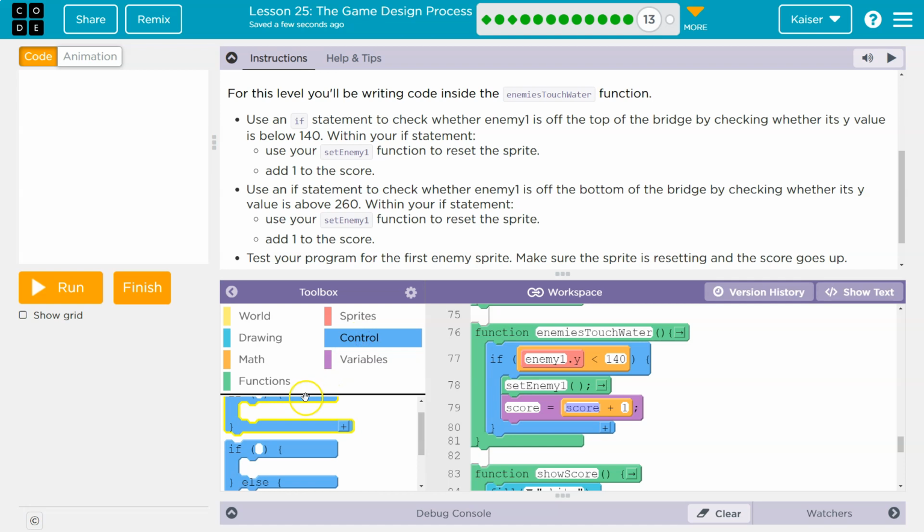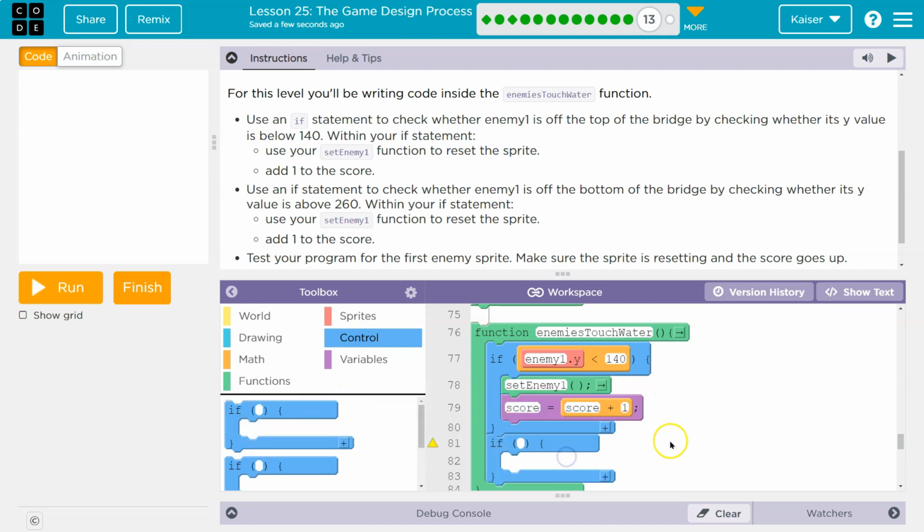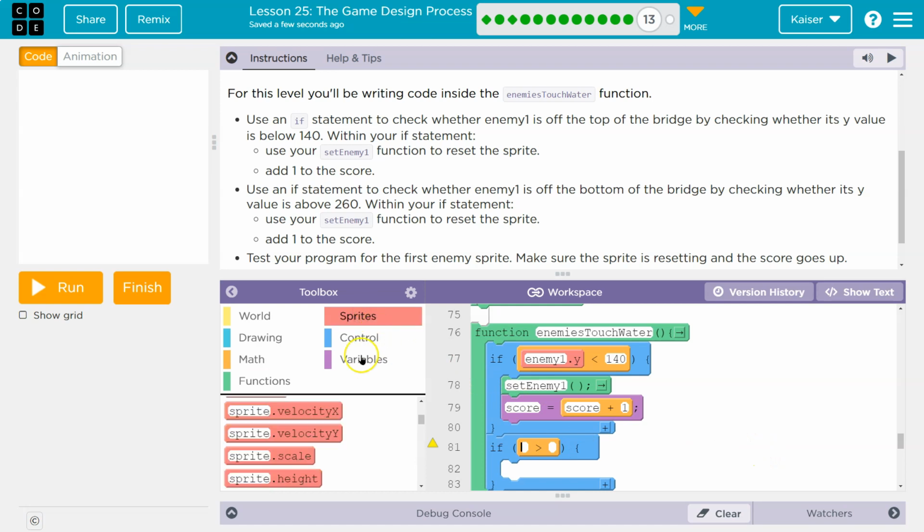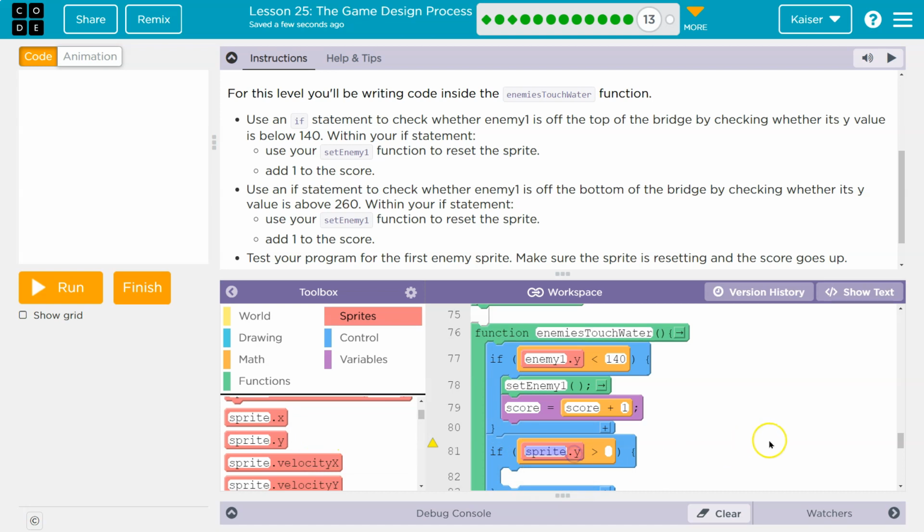So I'm headed to control. I'm going to grab an if statement, and I'm going to do the same thing here, right? If, except this time, I want to know if it's above. So for above, you're going to want to grab a greater than. So if enemy one's y value is greater than 260, well, then we know it's off the bridge.